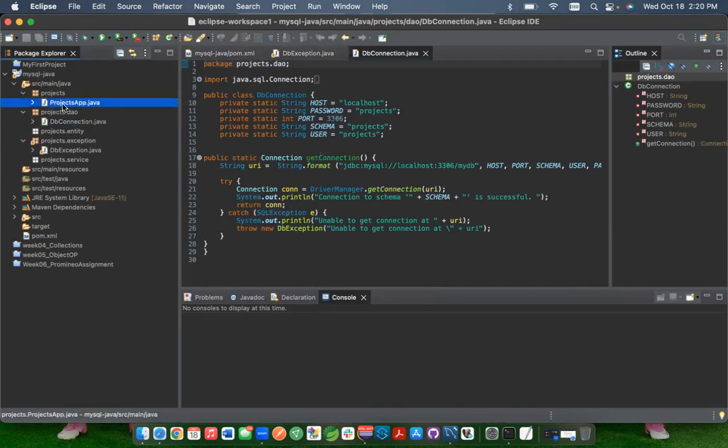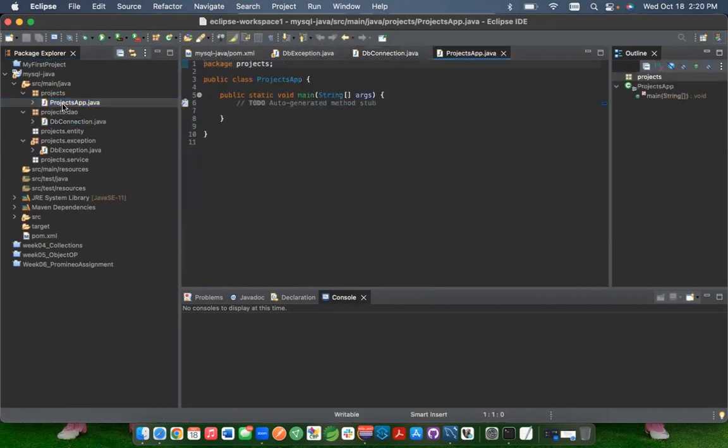The next step was to create a main class within the root of the project, and I've named that projects.app. So this is where we will basically start coding our project during our next steps.